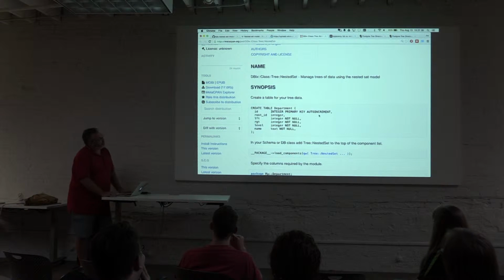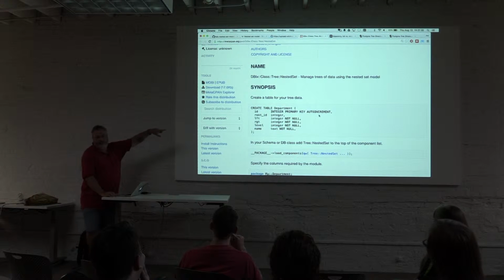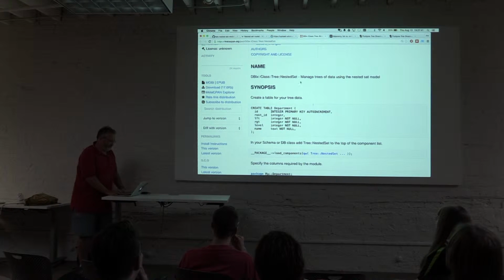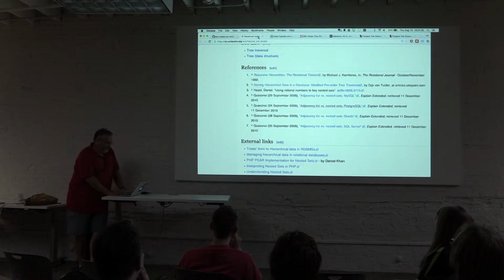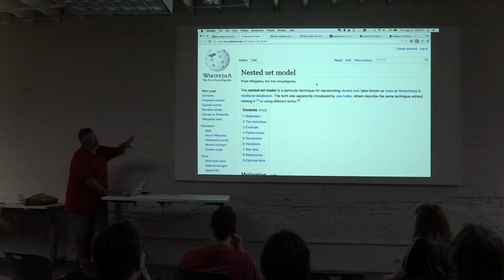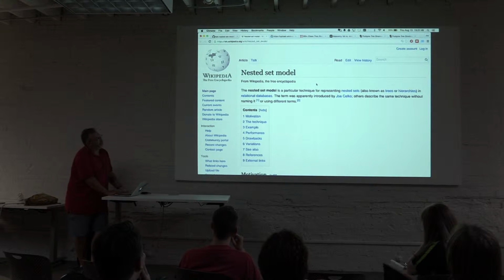And how that works is, at the top of your table, whatever schema you're creating, you can just give it these magical columns, and it'll do all the work for you. And I'm like, oh, that's pretty neat. And this is called a nested set model. And Wikipedia has all kinds of information about nested sets versus other types of models.